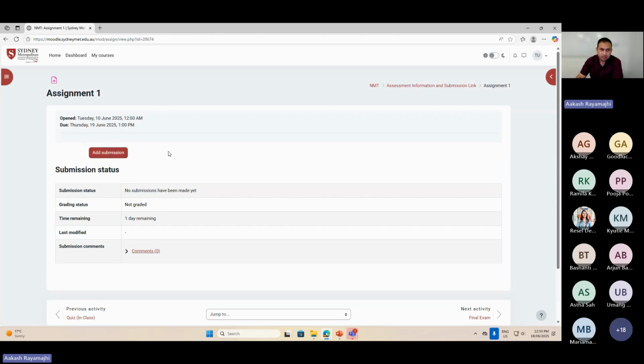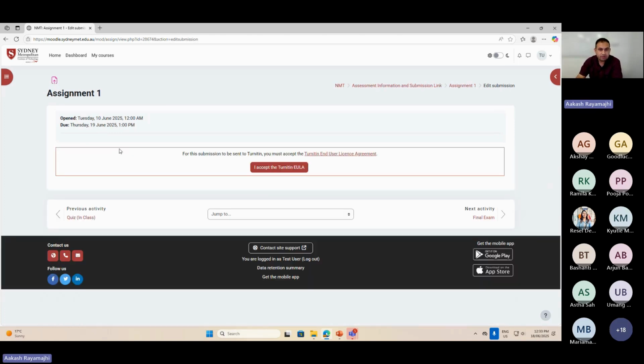When you have anything to submit, you just go on add submission. First thing, if you haven't accepted the Turnitin EULA, then you have to accept this. This is a one-time acceptance. If you have already accepted before, it's not going to ask you again. But if you haven't accepted this before, it's going to ask you the first time. You always have to accept this because our submissions will be uploaded in Turnitin to check the similarity report. And if there is a Turnitin similarity, then you will be penalized as well.